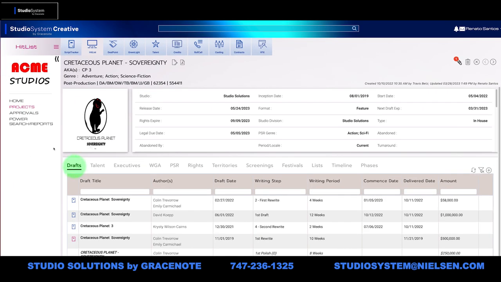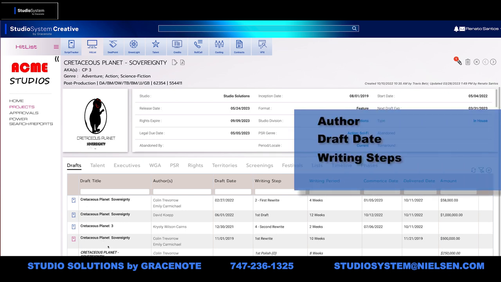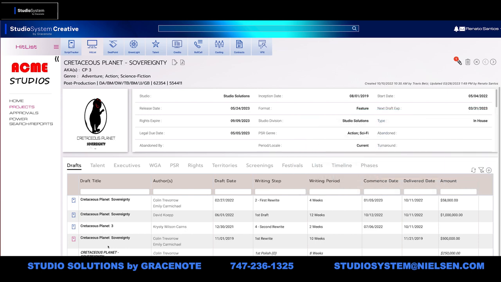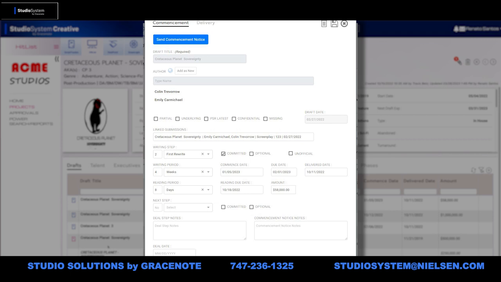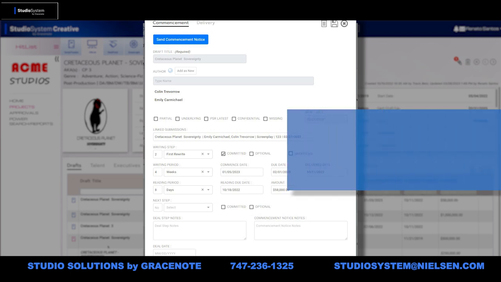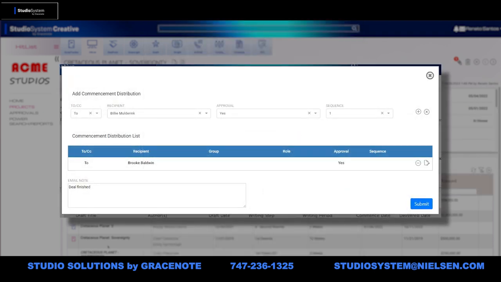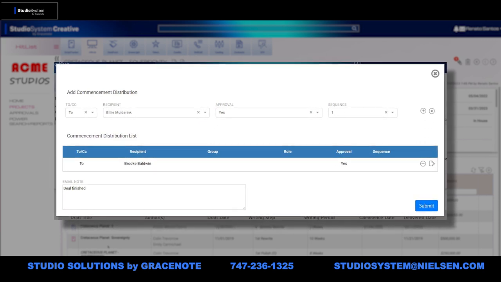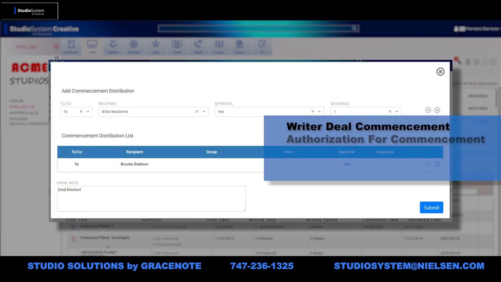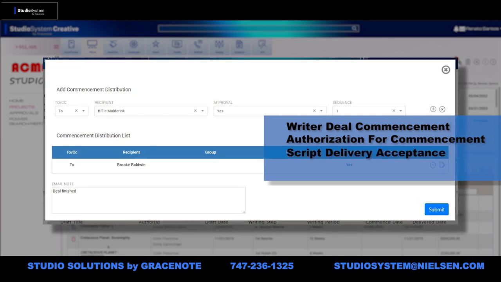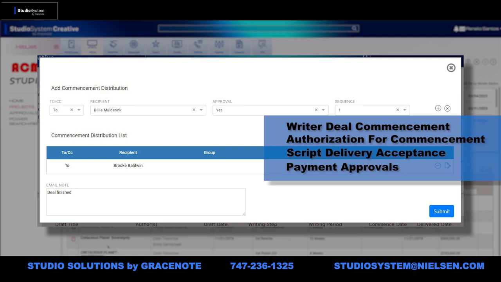In drafts, create and store all commenced and optional writing assignments by author, draft date, writing steps, delivered dates, and more, linked to corresponding submission files in Script Tracker. All aspects of writer assignments are memorialized in each draft record, including individual writing steps, deal commitments, writing and reading periods, delivery dates, payment amounts, next step author commitments, and deal notes. A powerful workflow approval engine generates notifications to key executives for writer deal commencement, authorization for commencement and script delivery, acceptance, and payment approvals for submitted drafts.